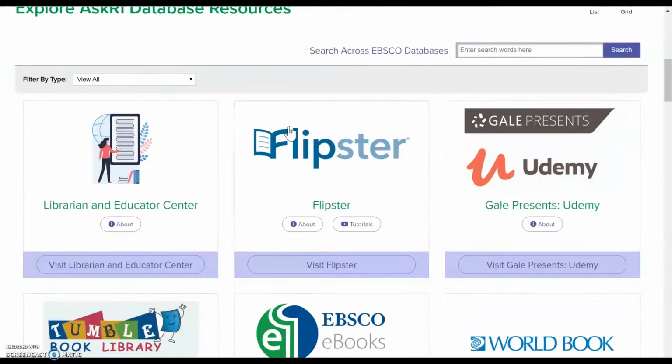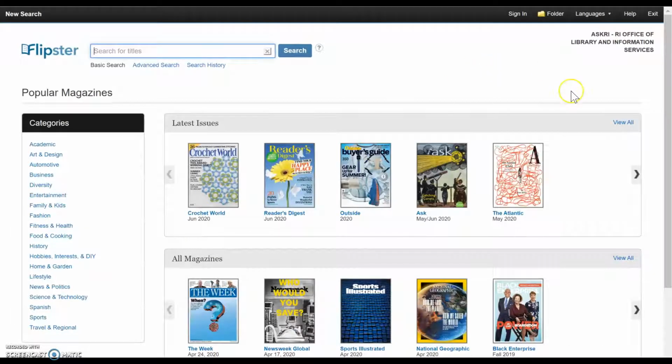And you're going to want to scroll down. Now there's a whole bunch of different databases here, but today we're going to look at Flipster. Flipster is an incredible website source for magazines, and we have it for a limited time here in Rhode Island. So basically, it's really simple to use. If you have a tablet, this is excellent because you can actually get that sense of flipping through pages, which is really nice.